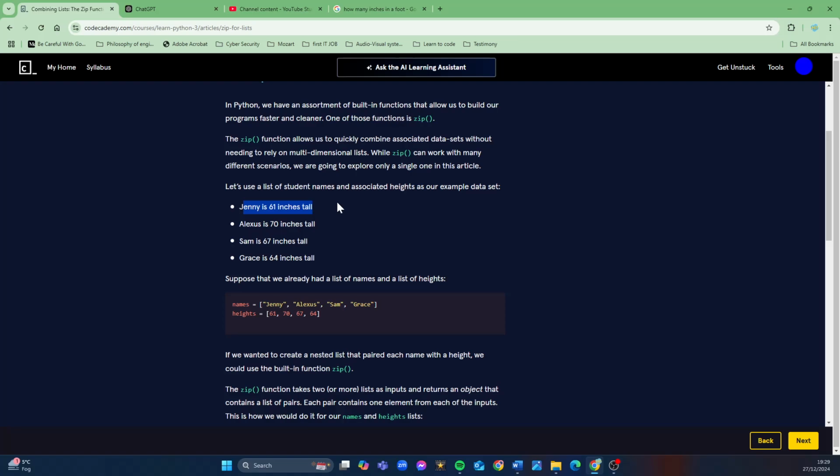5 multiplied by 12 is a bit like 10 multiplied by 12, but half of that. And 10 multiplied by 12 is very easy. It's 120. So 5 multiplied by 12 is 60. So Jenny is 5 feet and 1 inch tall.